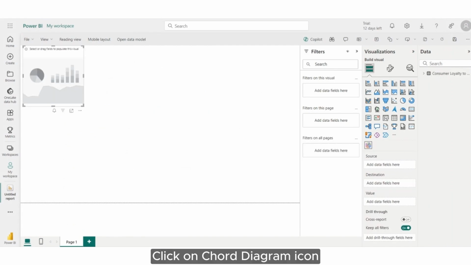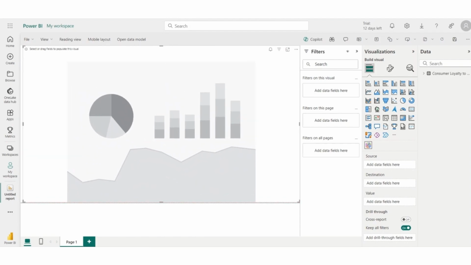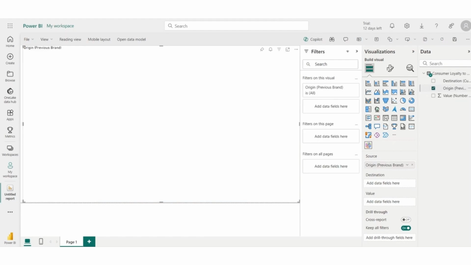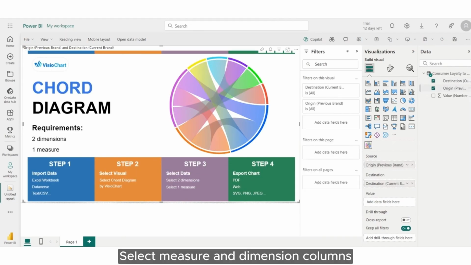Click on Chord diagram icon. Click on the Consumer Loyalty to Cell Phone Brands data. Select Measure and Dimension columns.